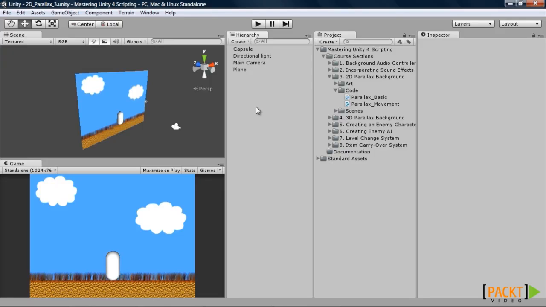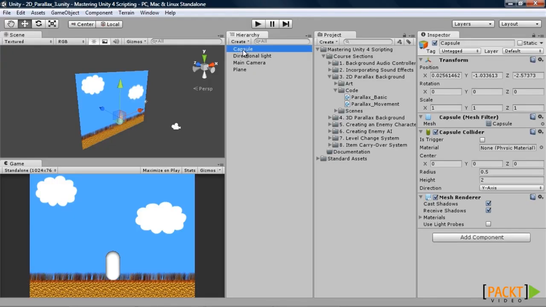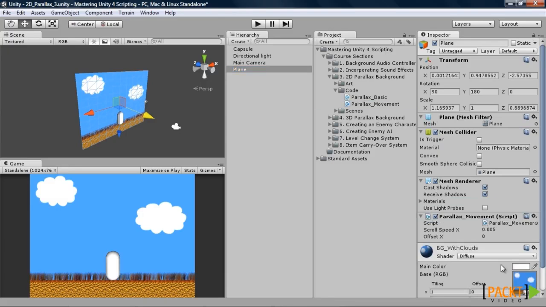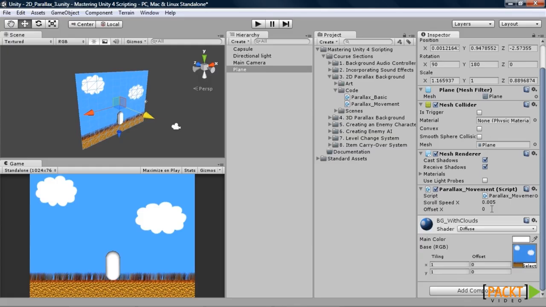In order to test this out, we will need a plane, a camera, a light, and a capsule. The capsule, I'm just using it as a character placeholder. You can use any game object you want. On our plane, you need to make sure there is a texture on it. And we can drag our script onto it. Once you've done that, go ahead and press play.